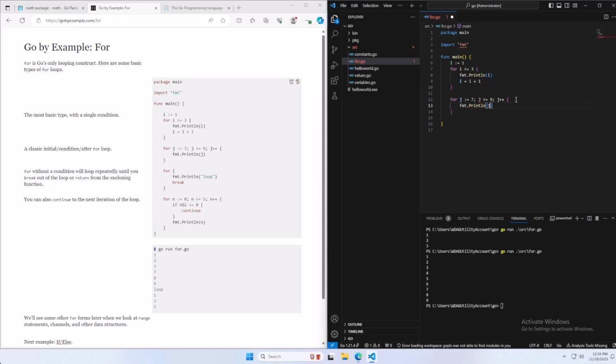So now let's save this. And when we run this, there we go, 1, 2, 3. Actually, we're getting a different expectation here. Did I not save it?